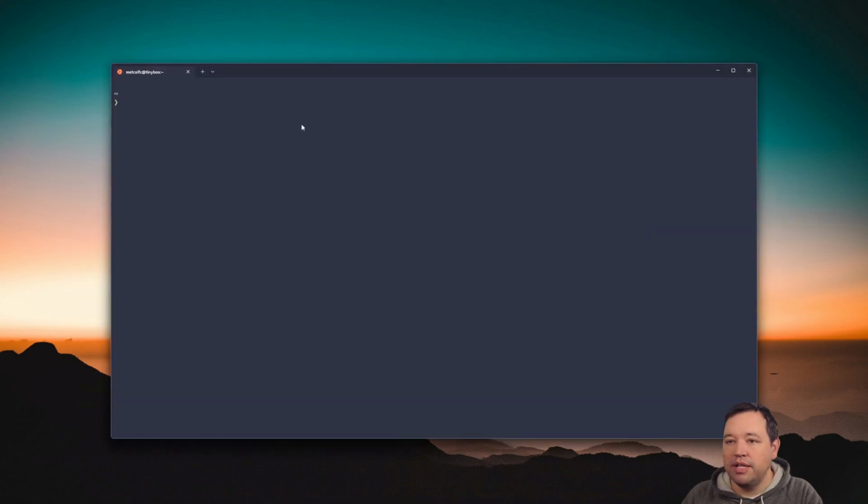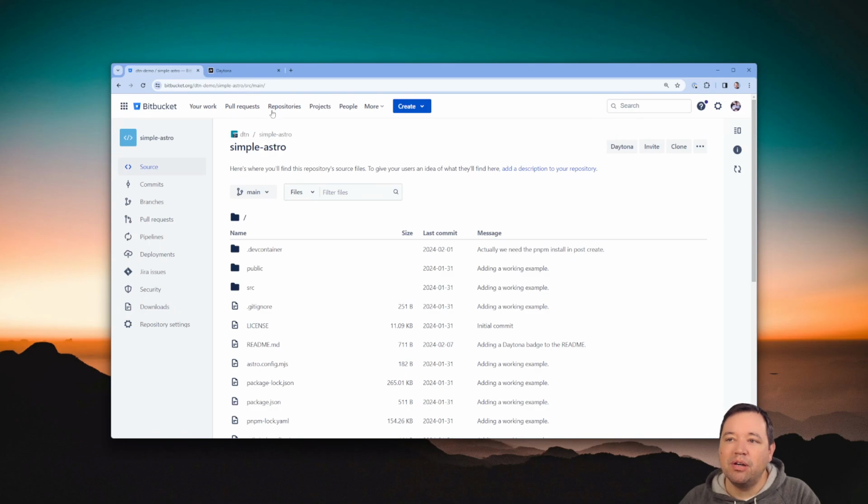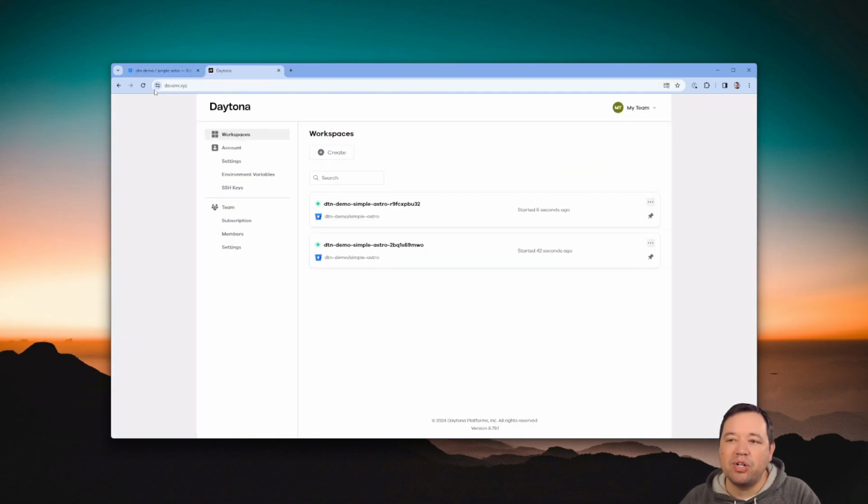And if you've got developers who prefer CLIs, you can also do this from a CLI. So daytona create, and here we're going to do that pull request, fire that off, and that's up and running. So it's relatively simple to get going. And now let's check out what actually happened.